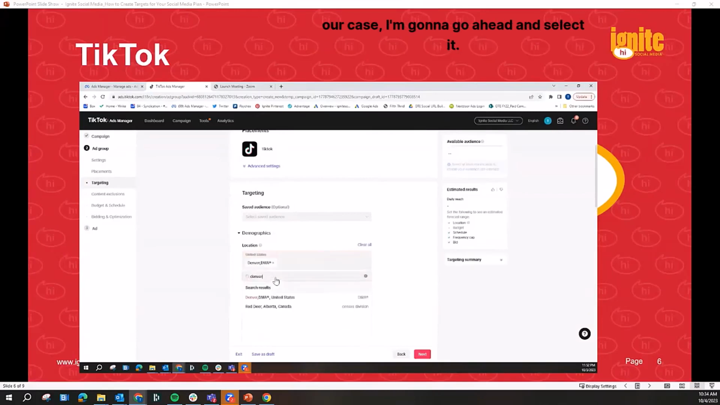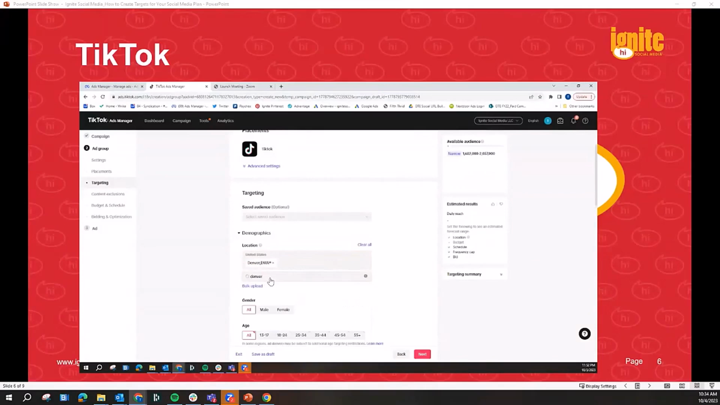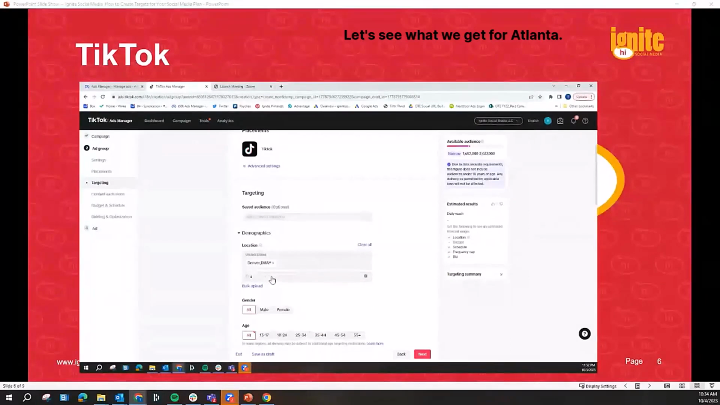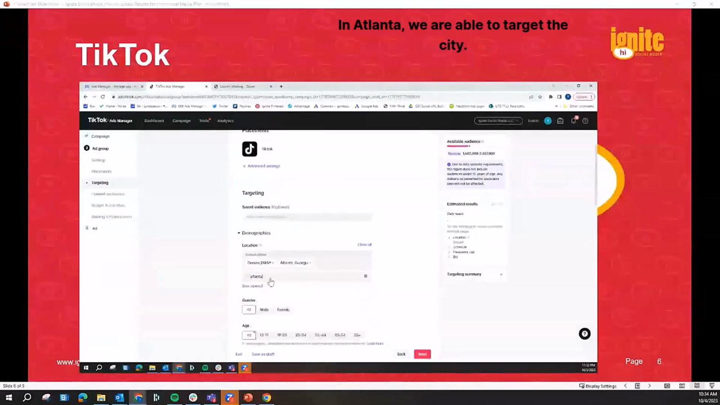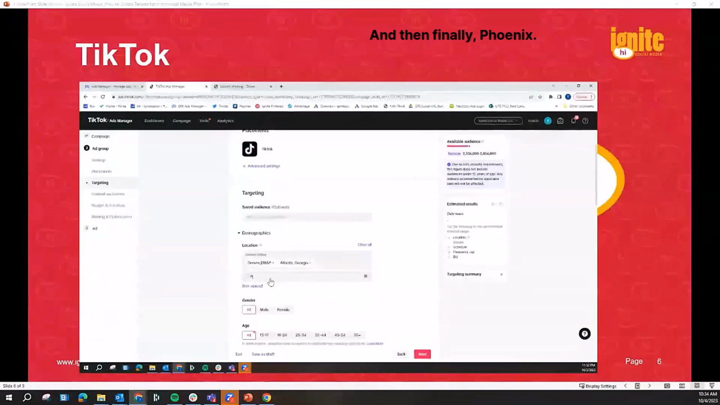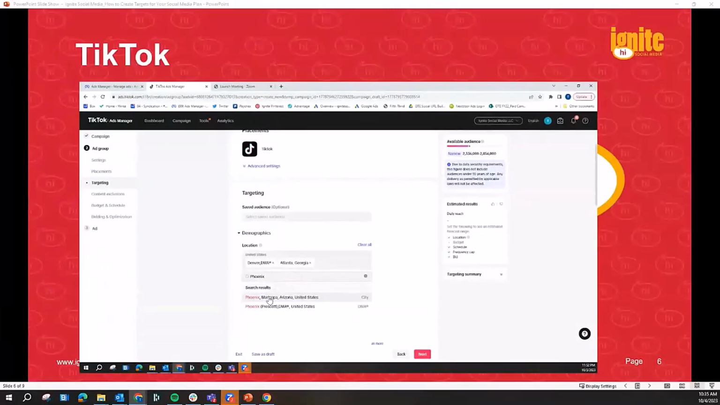But in our case, I'm going to go ahead and select it. So we have Denver for the DMA. Let's see what we get for Atlanta. In Atlanta, we are able to target the city. So I'm going to go ahead and select Atlanta. And then finally, Phoenix, we are able to target the city of Phoenix as well. So I will go ahead and select that.